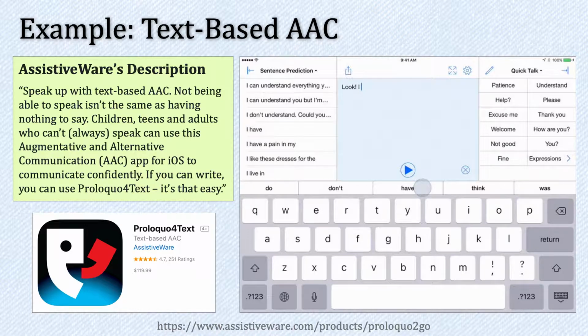So let's take a look at some of the technologies related to augmentative and alternative communication. One of the examples referenced in Alpers' book, of course, is Proloquo4Text, which you can see here, an app for Apple's iOS and their iPad technology. This is a product developed by AssistiveWare, and you can see the description here. But generally, it's a way of using text to create speech. And off to the right-hand side, you can see they use sentence prediction. Users can type in words, and they also have quick talk buttons to help you find quick answers to things. This is software designed for people who can already write.